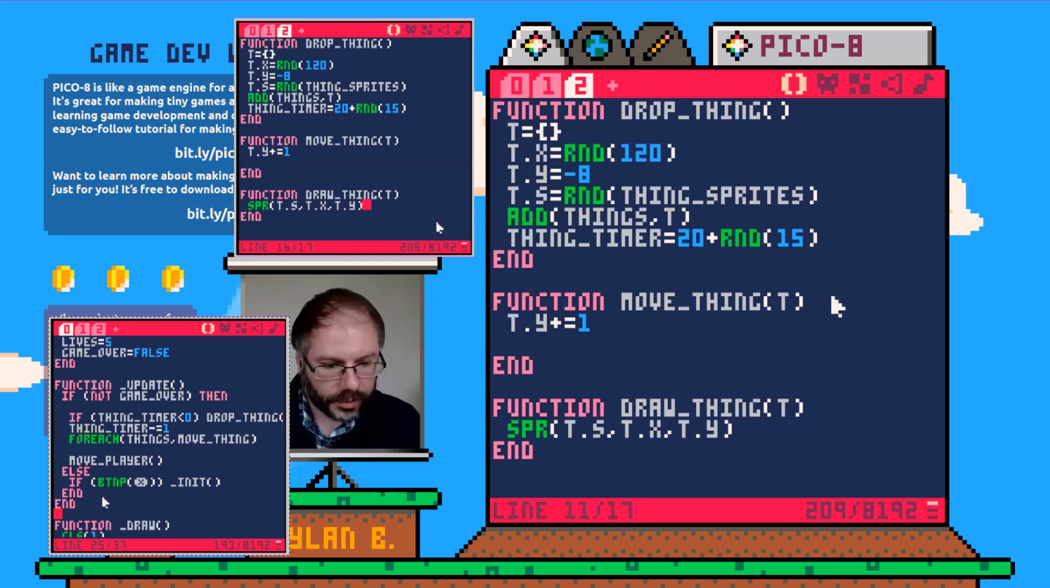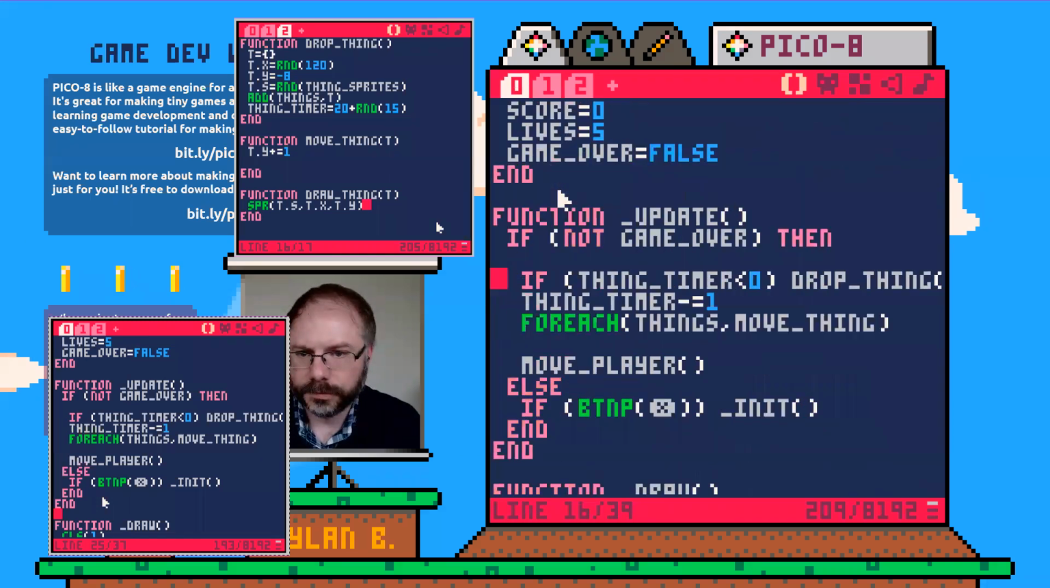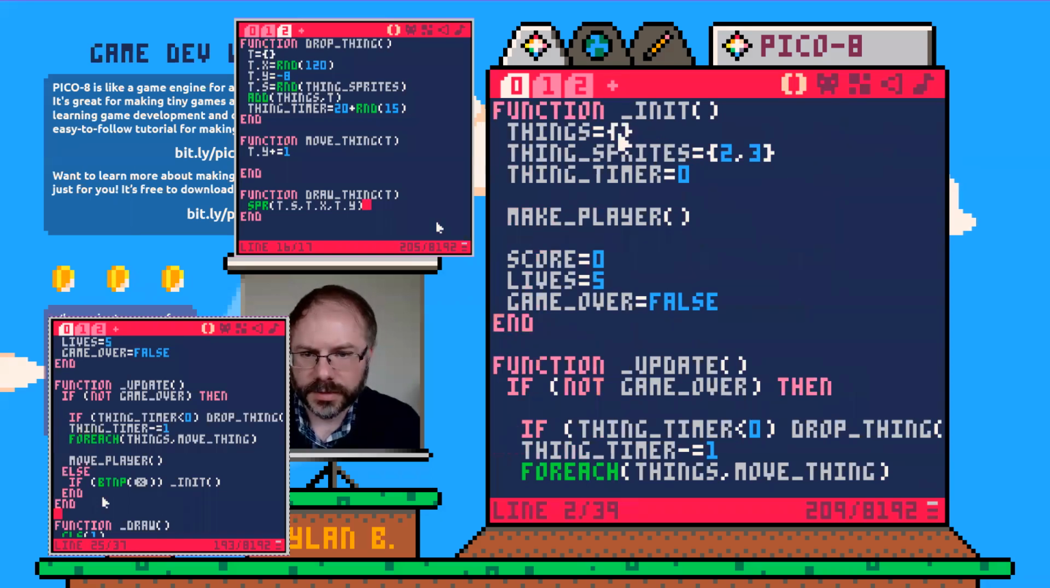Yes, Anjali, I will go to tab 0, line 2. You need to make sure these are curly braces.